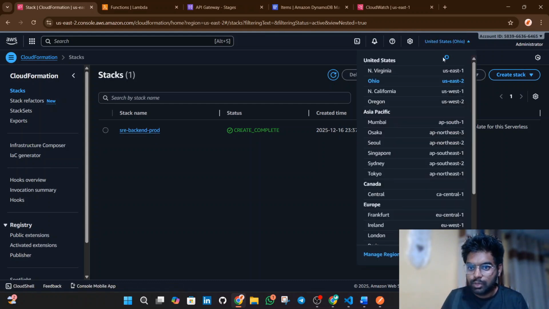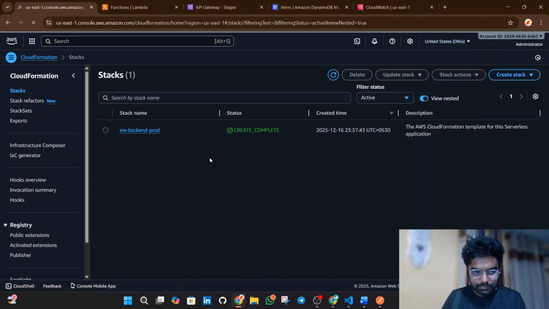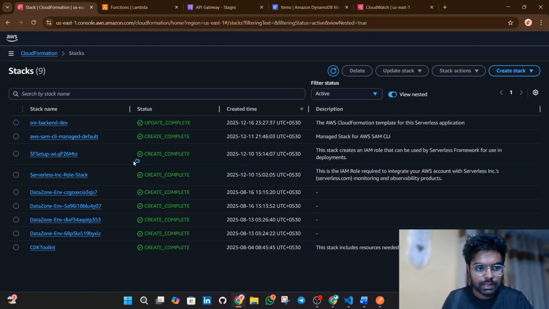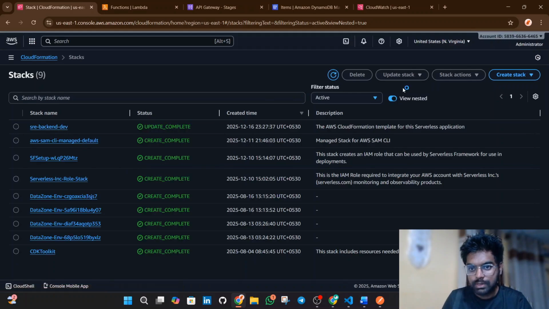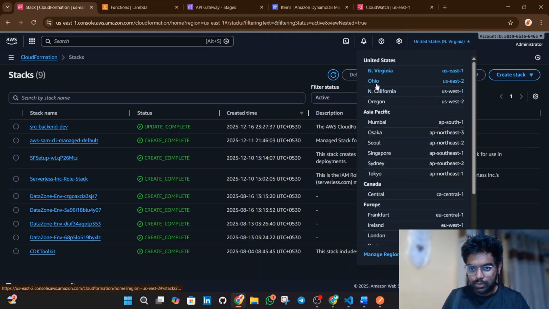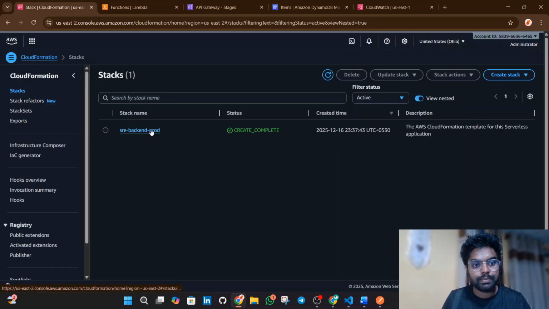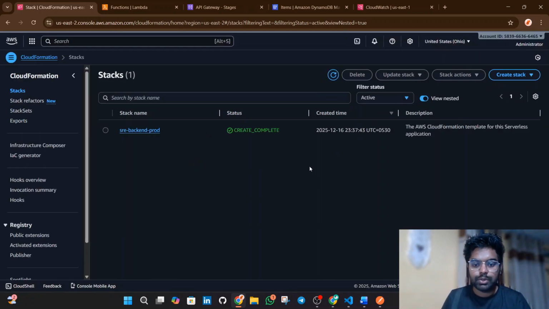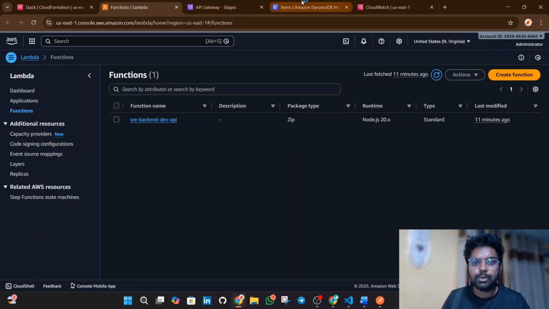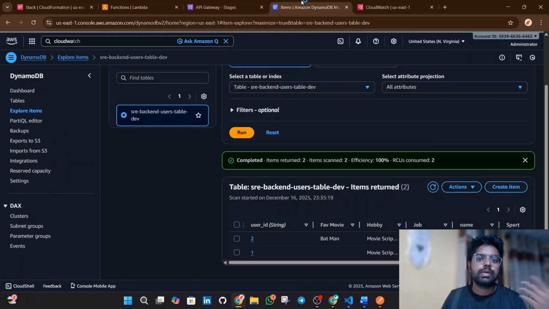You can see it has changed to production. When you go to US East 1, it says it is in the dev environment, but when we go to US East 2, it says it is in the production environment. Yeah. So now you have a new API Gateway, a new Lambda function, and also a new DynamoDB in another stage, like in another production environment, as well as in another AWS region.